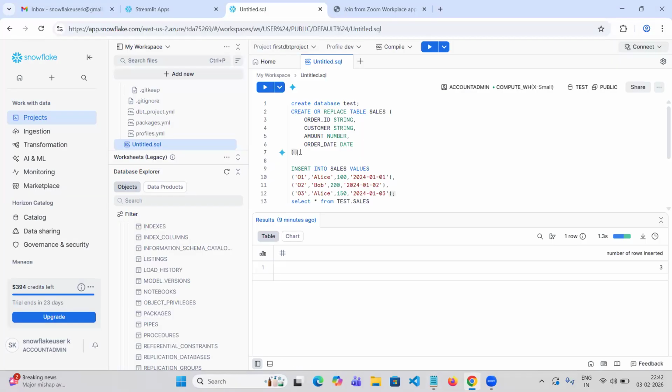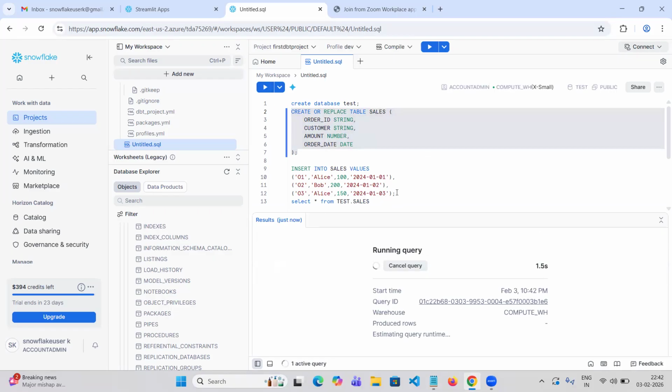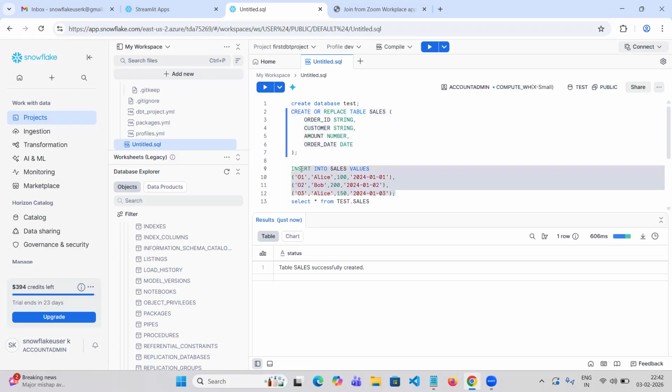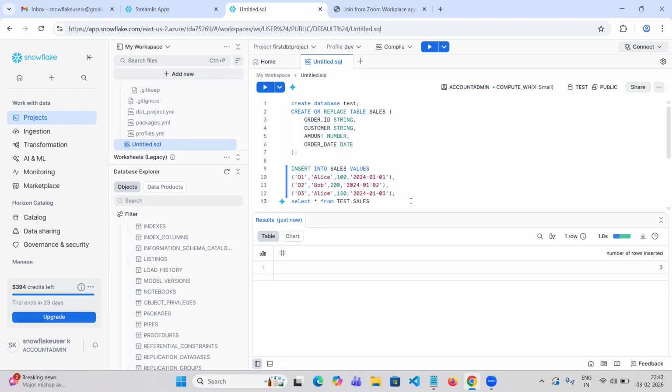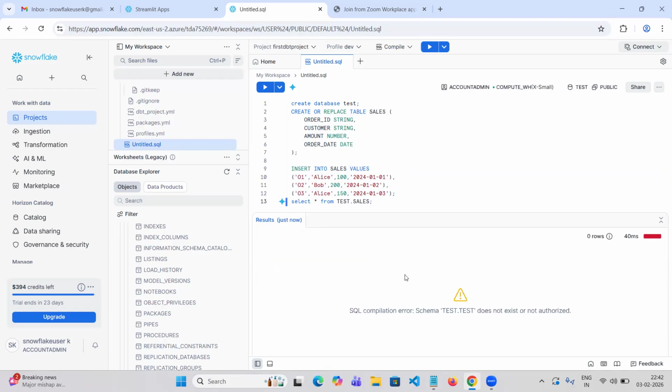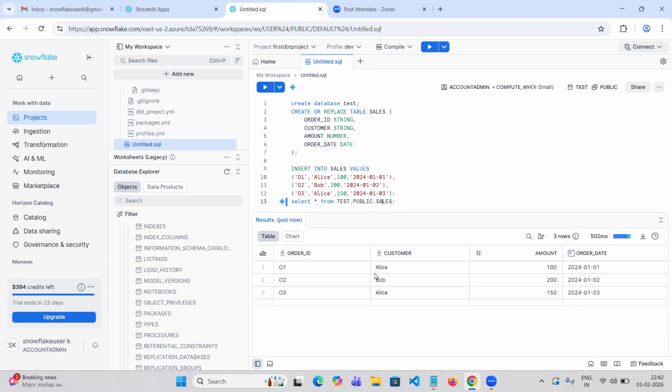First, we will create a table. This table I'm creating is whatever we discussed, and inserting the data with insert into sales values. And if you see, the data is available here. Schema test. What is this? Okay. Public, LIC.sales, because it's in the public schema. So this is the data which we have.